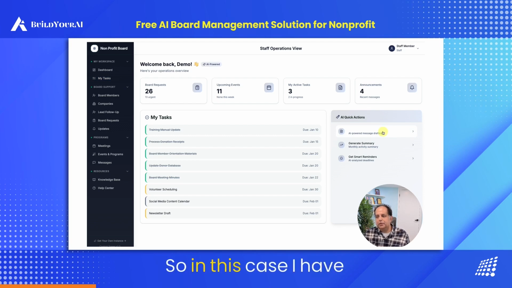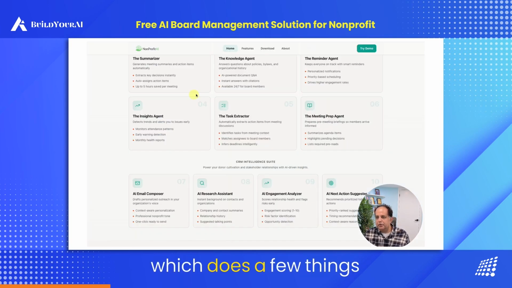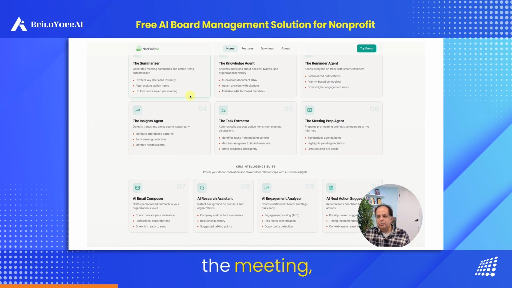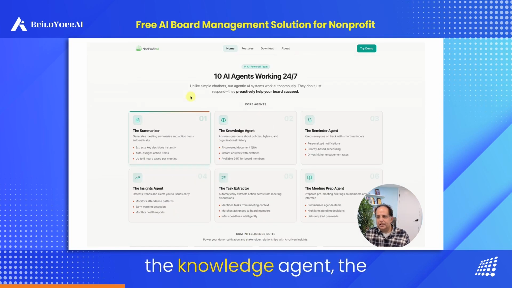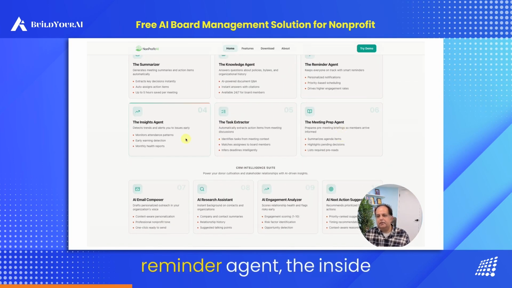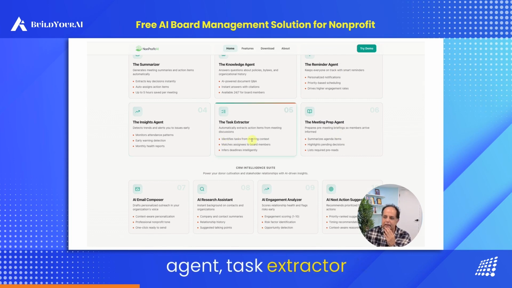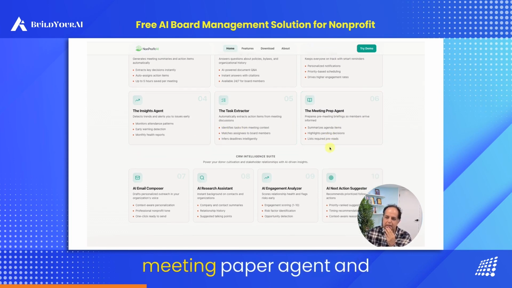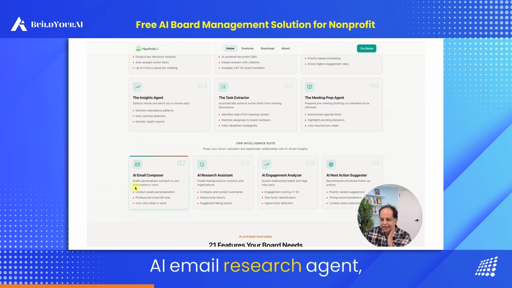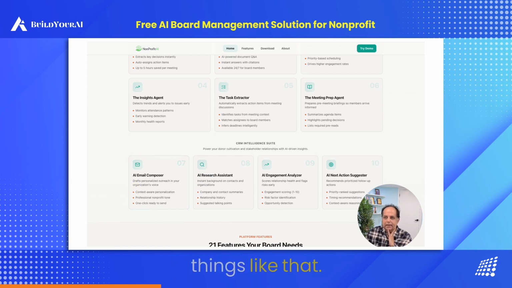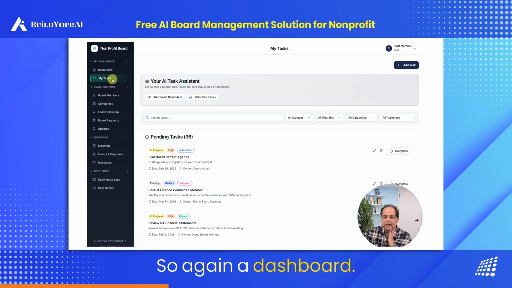So in this case, I have built an agentic solution which does a few things like summarizing the meeting, the knowledge agent, the reminder agent, the insight agent, task extractor, meeting prepare agent, and AI email research agent, things like that. So again, a dashboard.